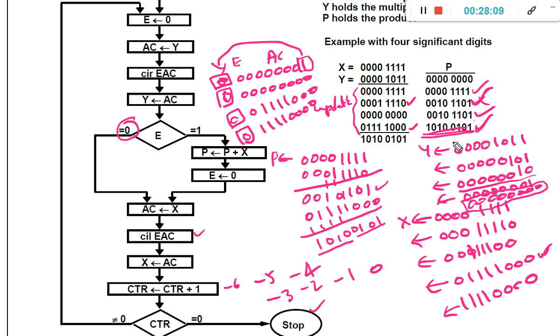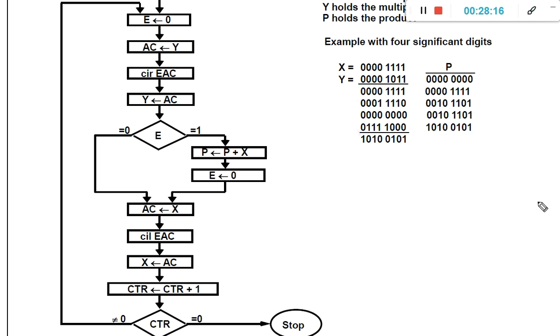So what does it mean? The final result is held by p. So what is the final p value? 1 0 1 0 0 1 0 1. This is the product of x as well as y.